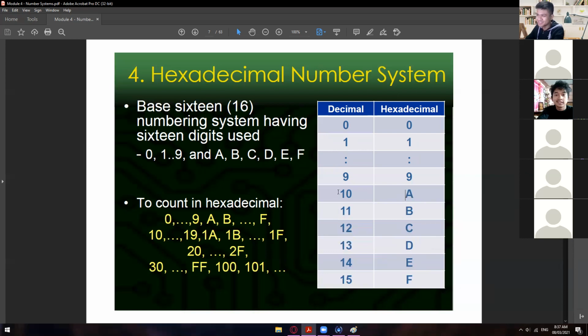All right, so concerns? Any other concerns? None, sir. Okay. So just remember, if it's hexadecimal, it's 0 to 15 or 0 to F.